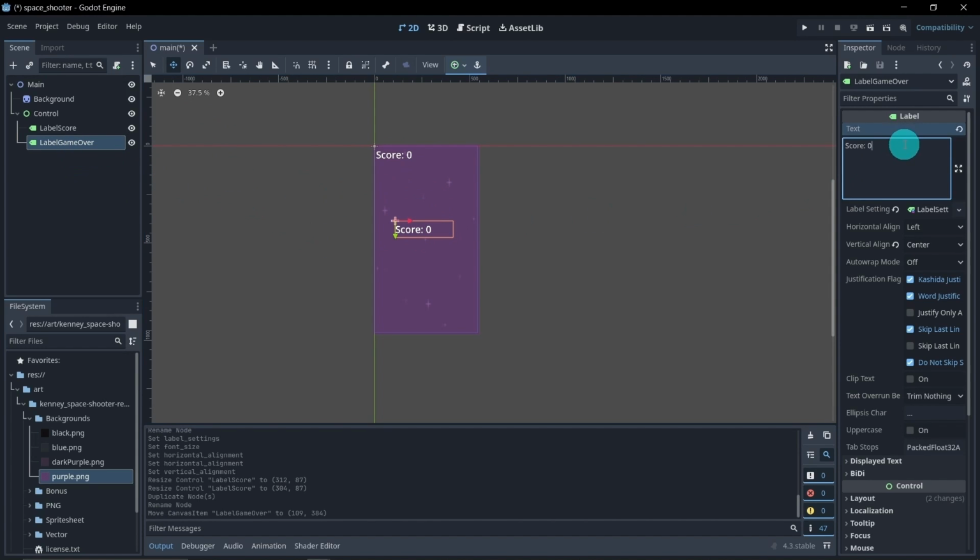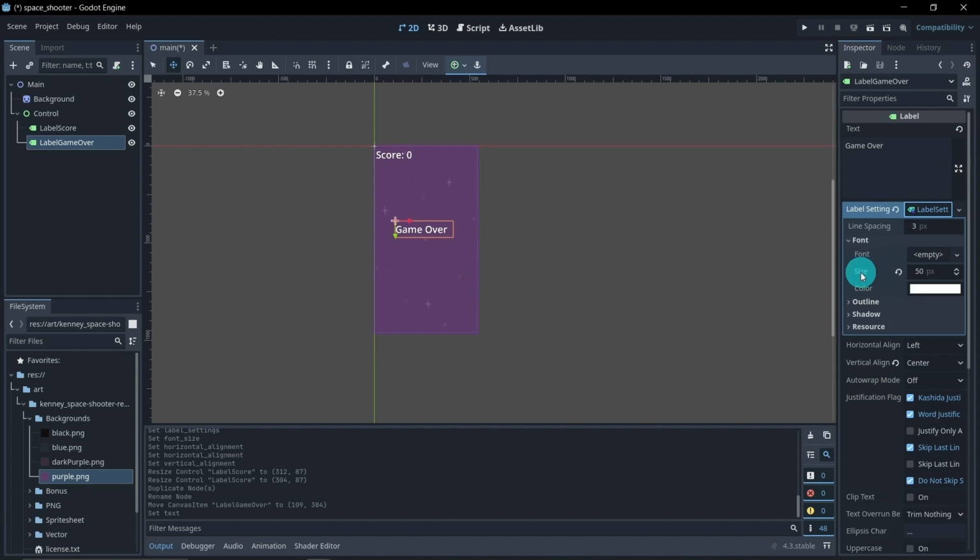Now, of course, we need to change the text. I'm going to change that to game over. Now, one thing you can get in trouble with, though, when just duplicating labels, is it will actually copy the same label settings. And what does that mean? If we select label settings and I want to change the size of my game over text, change it to something like 70, it's actually going to change the original one as well. So we don't really want that. So I'm going to Control Z to bring that back.